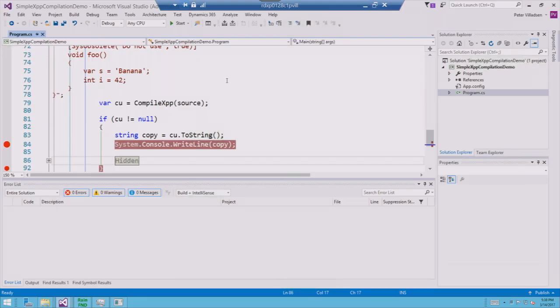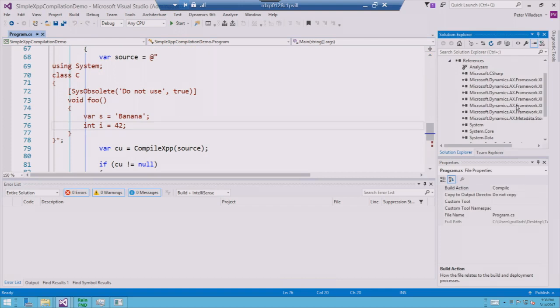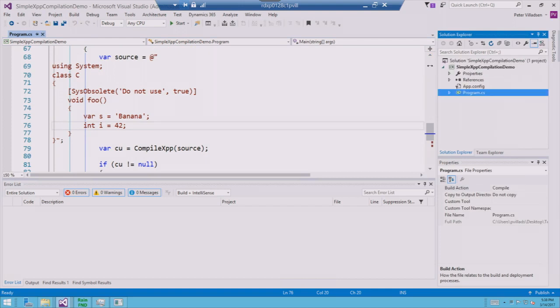So I'm going to show you how to compile X++ code in C#. There's nothing here that is not available to you. You have all these assemblies. There's nothing new. You can do this, write a console app, take these references that I put in here, the Dynamics AX references, and you're done. You can do X++ compilation.